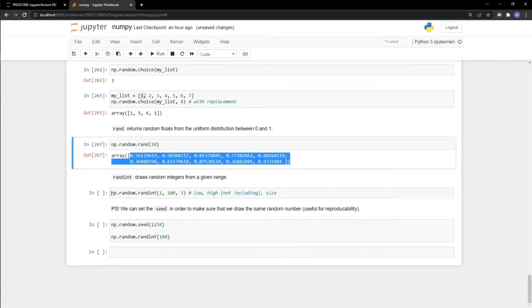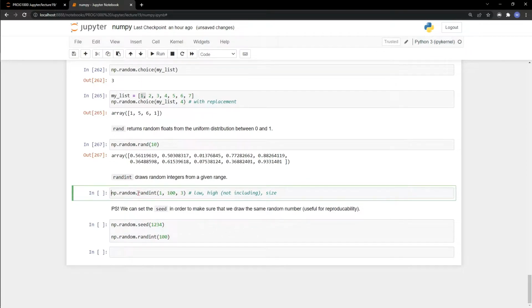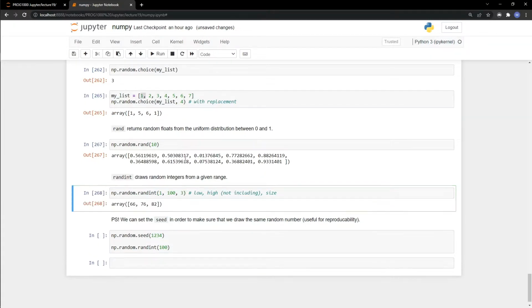We also have the randint function, which draws an integer number, because these are decimal numbers. The randint function draws one integer number from a certain range. In this case, the range goes from 1 to 100, but not including 100, and we would like to have 3 draws. If we run this, we get an array as the output, and this is a one-dimensional array, which is a column vector.